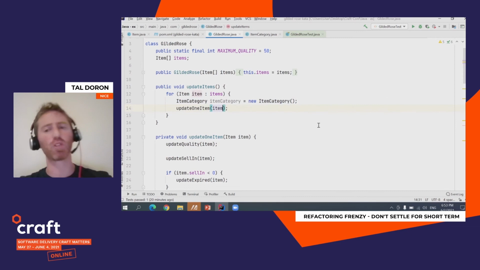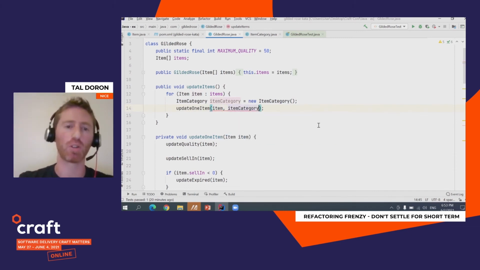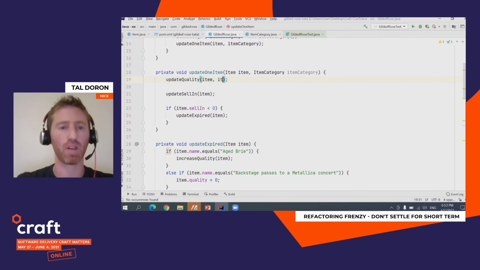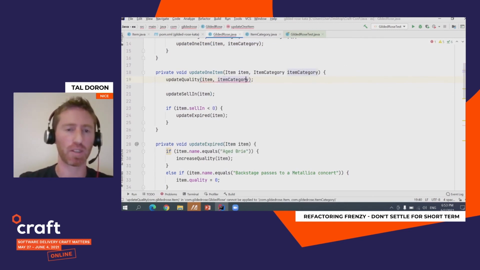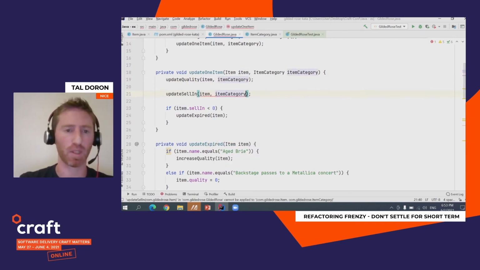So now I'm going to do something very strange. I'm going to take this item category and I'm going to pass it around to every single method. Now the way to do it, as you've seen, I'm passing it around. I'm hitting Alt+Enter in IntelliJ's case, and I'm adding it as the next parameter. So I'm doing that, and things should work.